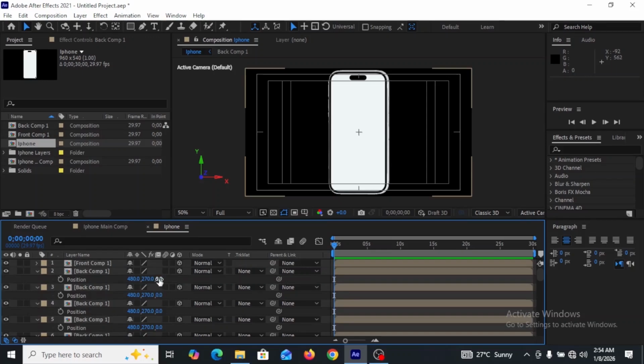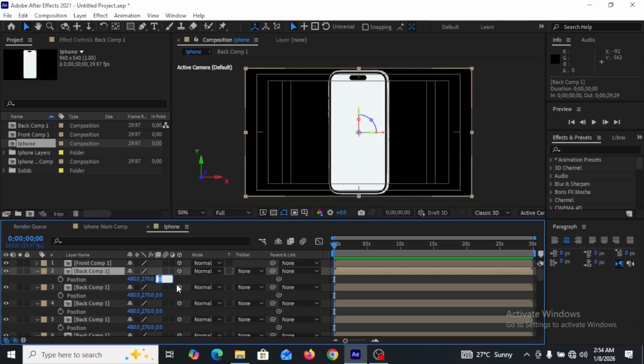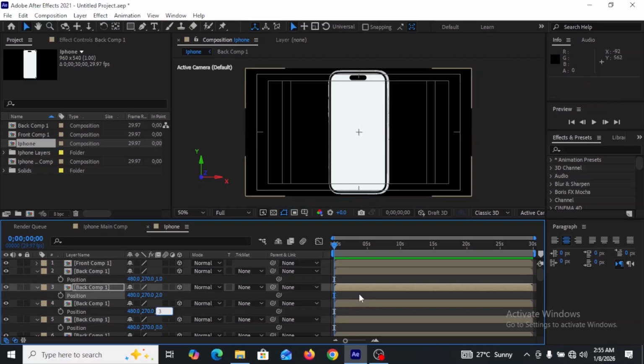So starting from this number 1, you can let this one be at position 1, this one 2, this one 3, till we are done. When I'm done, I'll come back to you.